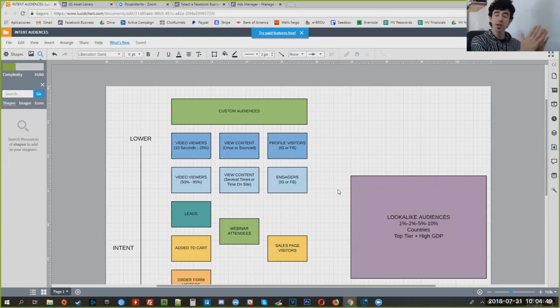And there are several levels and degrees of intent. By intent, I mean basically people that are interested in your product or your services, and they really want to go ahead and buy it, right? So you have the least amount of intent, and then you have the highest amount of intent, which is people that have already purchased from you, all right? And between these two extremes, you have all of these different custom audiences that you can create.